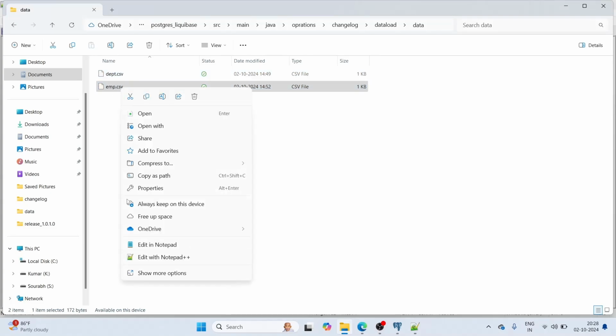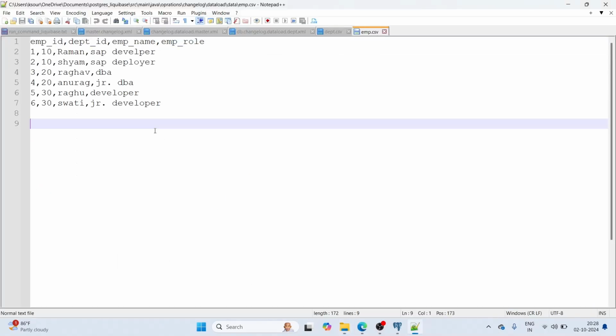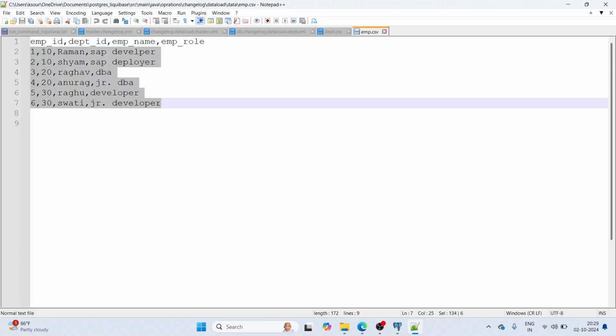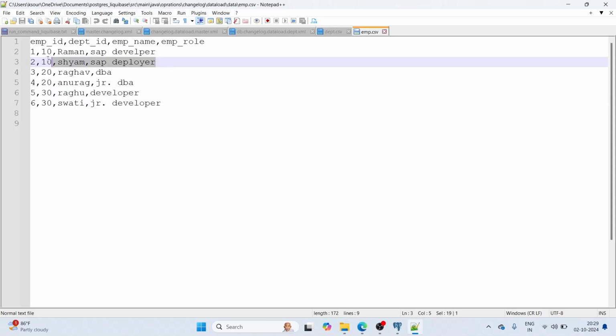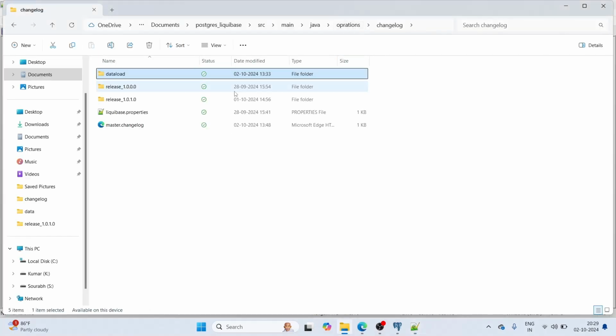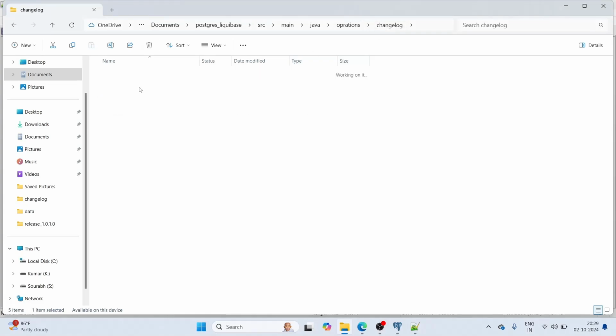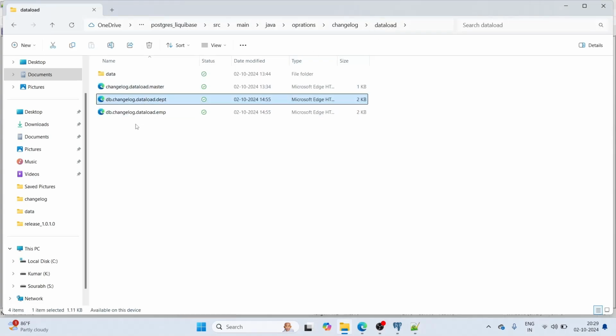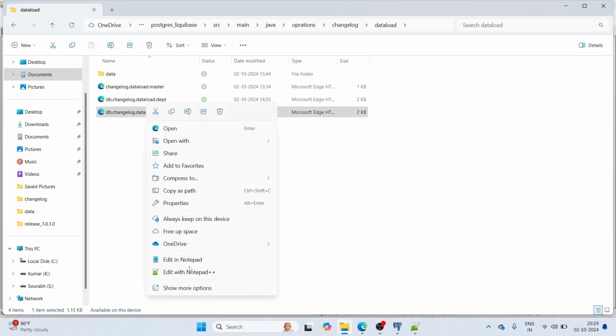Then we have an employee CSV. In that we have four columns: employee ID, department ID, which is a foreign key, employee name, and employee role. And we have six employees, two employees for each department. So that is about employee.csv. Now in the changelog, in data load, we have the department XML and we also have the employee XML.